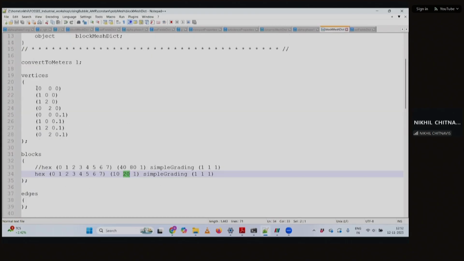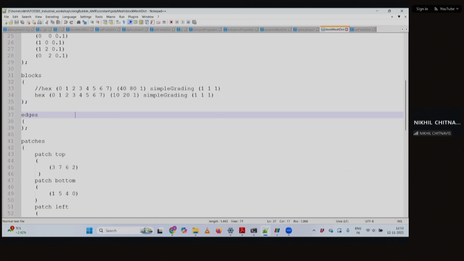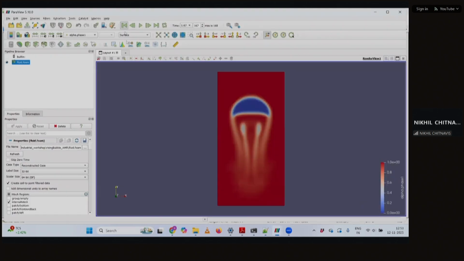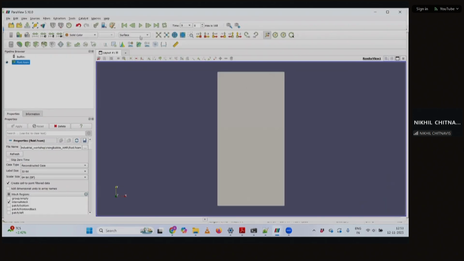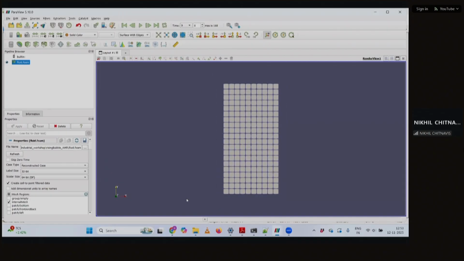This is our block mesh file, starting with defining the vertices. Now it is a single rectangular box, so only one block will be there. And the coarseness of the mesh will be dependent on you. I've given a very coarse meshing with 10 elements in the x direction and 20 elements in the y direction. That's why we are getting this much coarse mesh. Based on this block mesh file, we are only generating 200 cells in the entire flow domain.